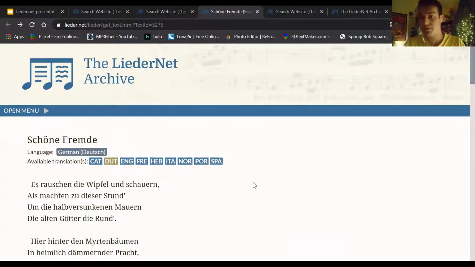So even if you're not putting the word-for-word translation in your program notes, you can use this to easily type up a quick paragraph about the piece. That way your audience understands what your choir is singing about.